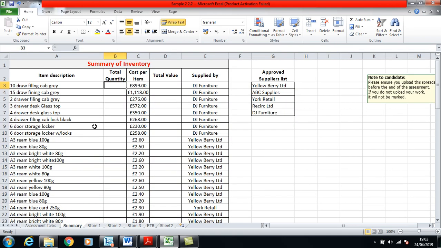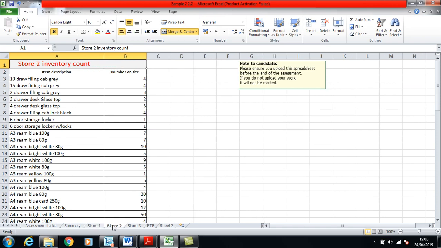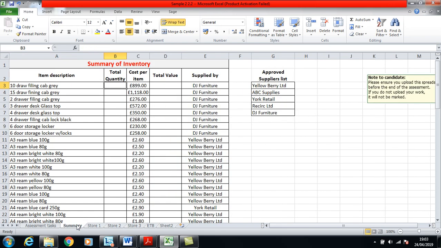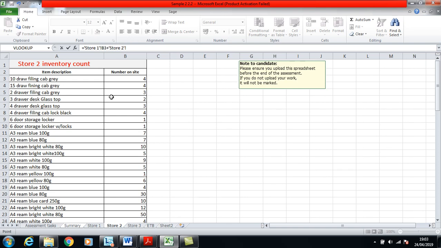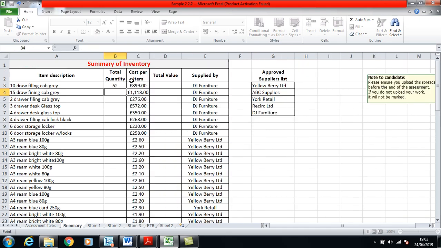So I'll give you an example. For instance, for the 10 drawer filing cabinets that are grey, we want to link store 1. They've got 45, store 2 I've got 4, and store 3 I've got 3. Okay, so we need to add all those together by linking the worksheet. So let me show you. We go equals, and then click on store 1, so 45, plus store 2, and then plus store 3. Okay, and then enter.